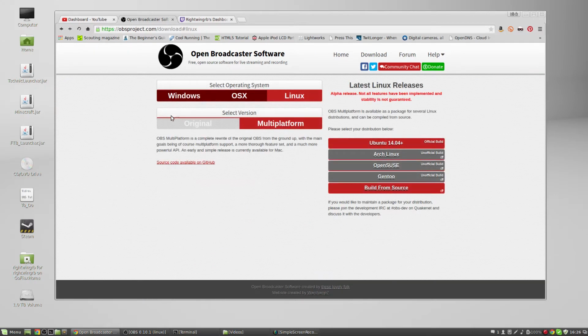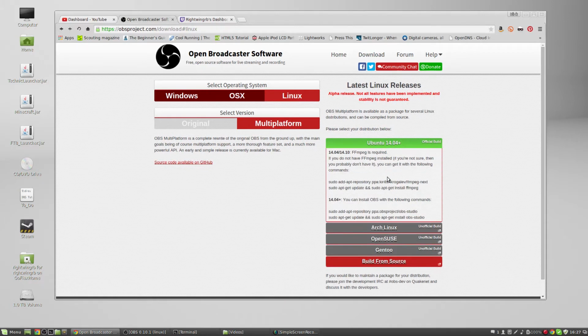Now, when you go to Linux, it's going to ask you to select a version. If you're an Ubuntu user or a Linux Mint user, you can go to Ubuntu 14.04. It's got instructions over here for Arch Linux users, OpenSUSE, Gentoo, and then you can also build it from the source if you're so inclined. But since we're on Linux Mint, and most of the people that watch me probably are looking on from Ubuntu, let's look at that.